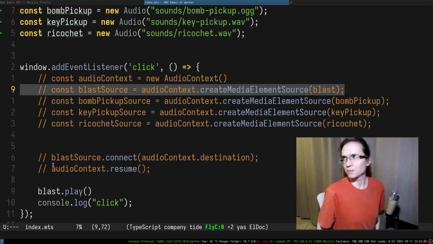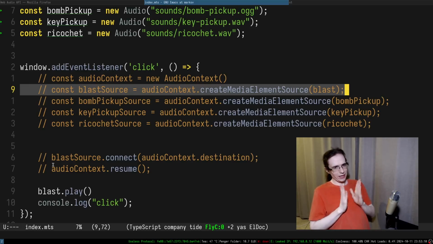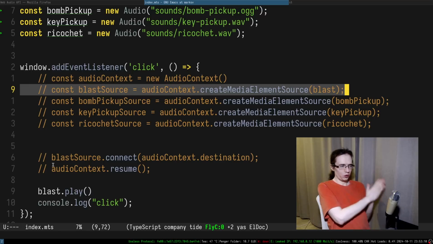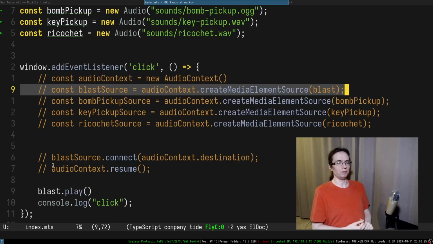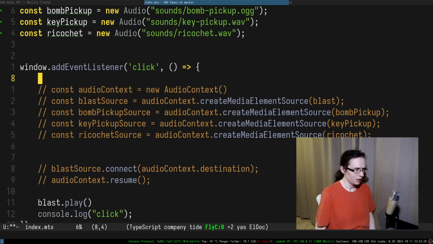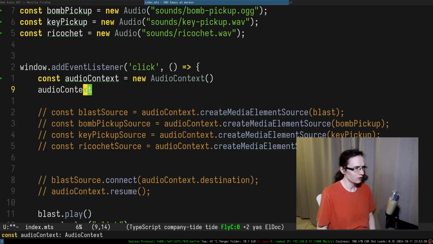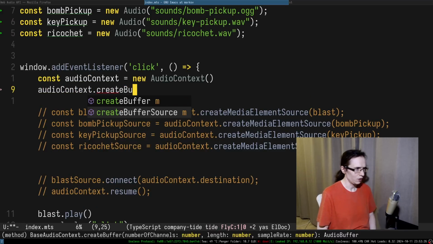What about creating a source not from HTML tags, but from actual data, right? Can we actually do that? So some people actually suggest a create buffer source, right? So I already see that. So create buffer source. Let's take a look at this entire stuff, right? Audio context, create buffer source.